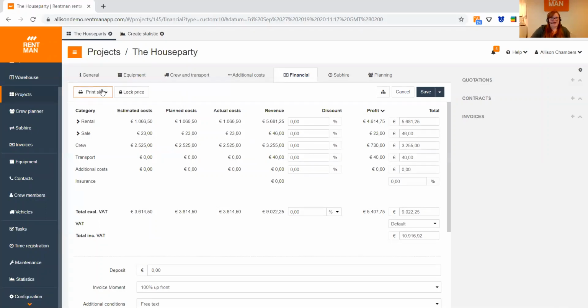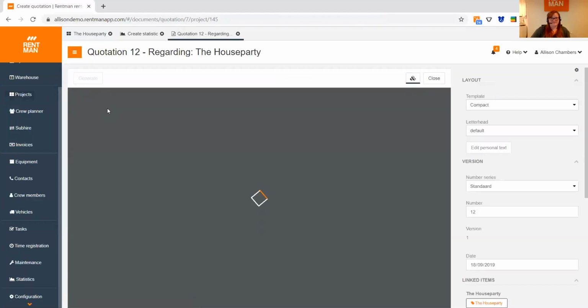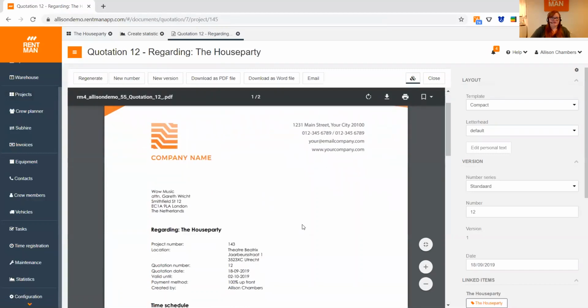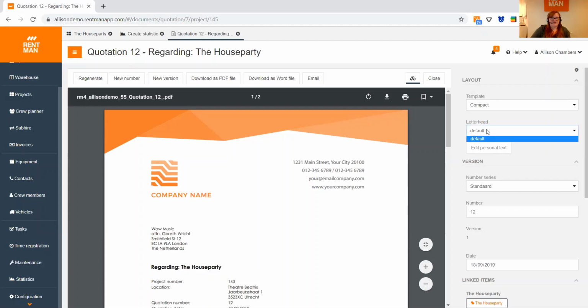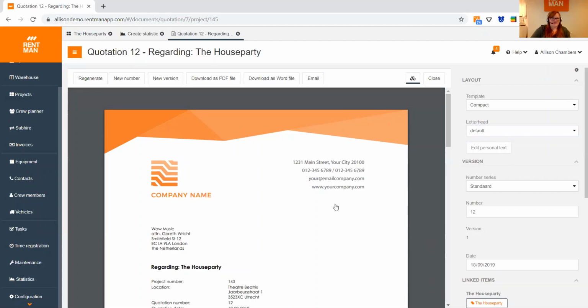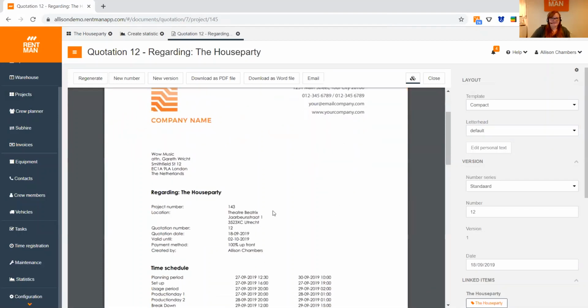Okay, so I'm going to go ahead and create a quotation at this point and send that to my customer. You'll notice here with the quotation, we do have this orange background here with company information, which is coming from your letterhead. So you can upload your own letterhead PDF into Rentman and choose that here to make sure that that's in line with your own company branding.